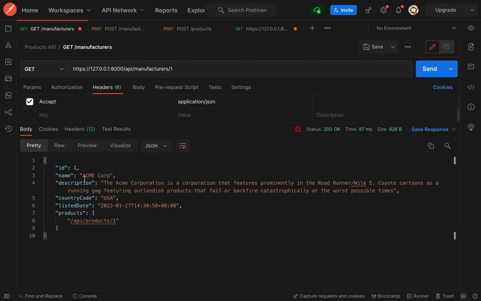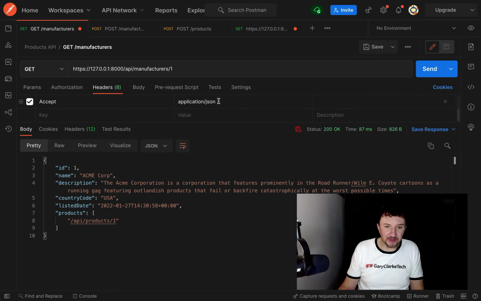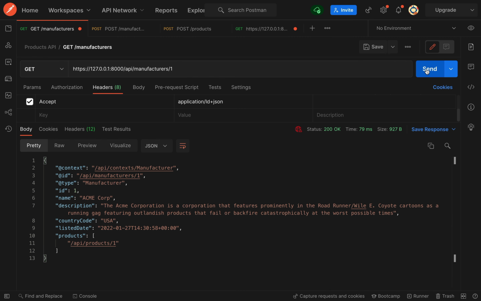So JSON-LD, what is it? Basically, JSON-LD is a format which gives meaning to API data, and that enables machines to learn about your API. If I just go and change this back here to ld+json again, and we'll send the request again just so that we can get some of this JSON-LD format here.